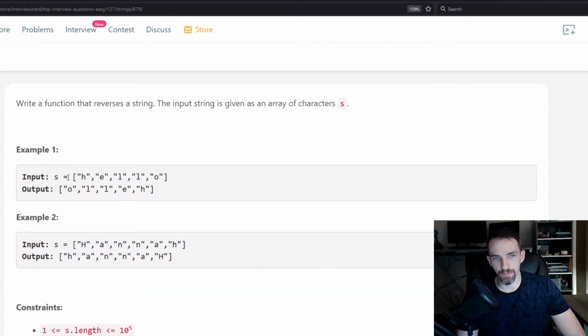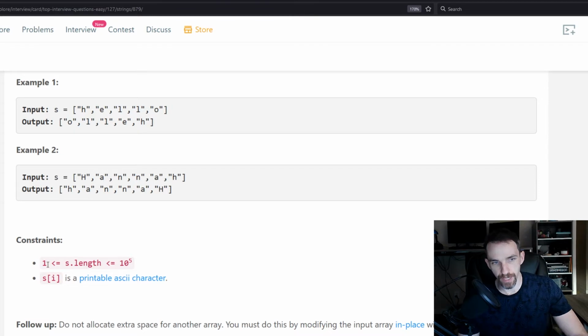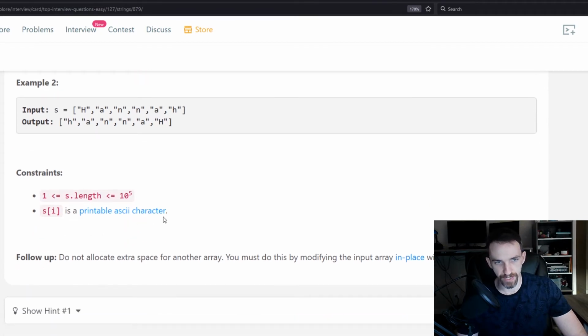So in this example here, you have hello, and then obviously you see that the output expected is hello backwards. Or you have Hannah with the capital H at the beginning, and then reversed it should be at the end. So you know that your array will not be empty. It has at least one value in it, and that it has a printable ASCII character.